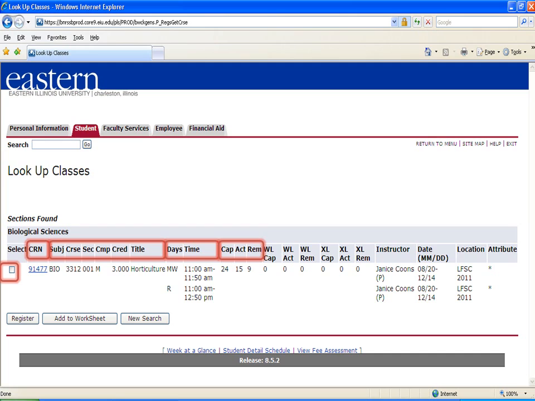After class meeting time is the maximum capacity available for the class, followed by how many seats have been taken and how many seats remain for the class. The next three columns indicate if the class can be waitlisted after all seats have been filled in the same way that capacity available is listed. The last four columns indicate who the instructor for the class section will be, when the class will be held, where the class will be held, and the attributes of the course.